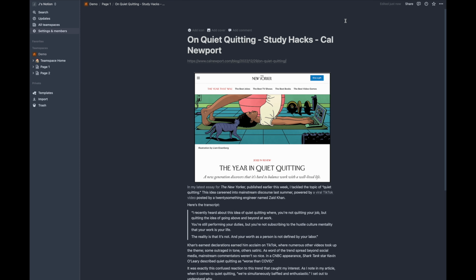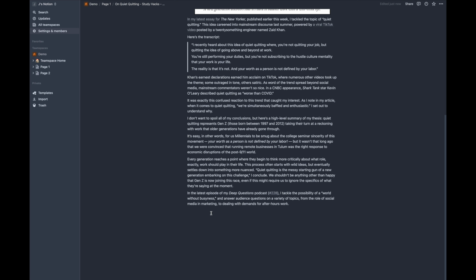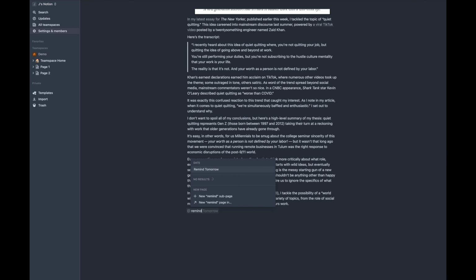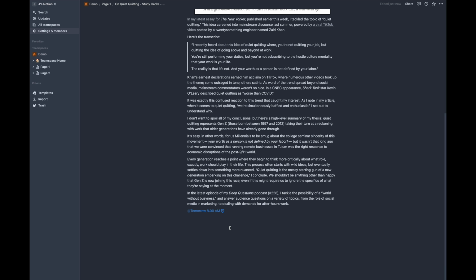Tip number 18 is to set up reminders. So we've got this article here. Let's say we want to set a reminder to read it tomorrow morning. So I'm just going to set this up at the bottom. What you're going to do is type @remind tomorrow 8 a.m. So then tomorrow at 8 a.m. we're going to get a reminder to read this article.